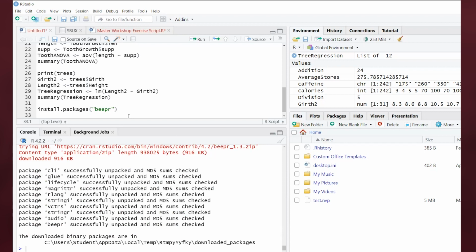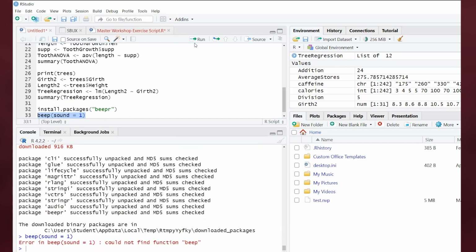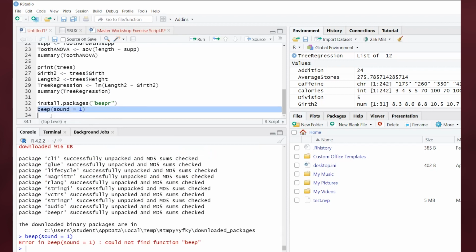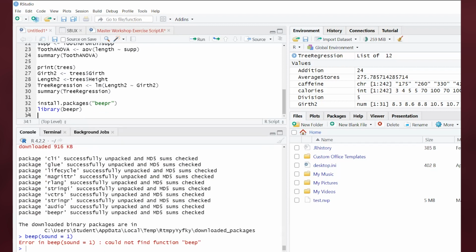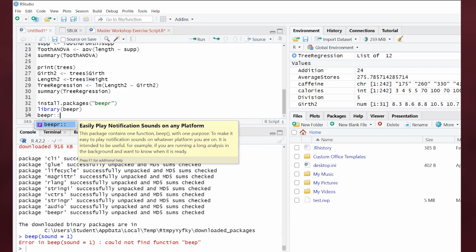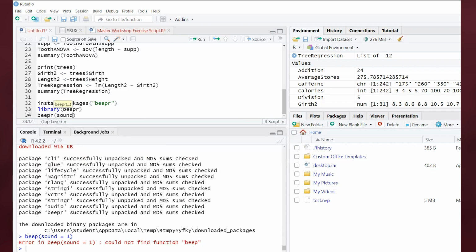All right, and so beeper. I think it's beep. It probably won't do it because I think this laptop is muted. But if you were to run this, is that beeper? Or I thought it was just beep. You got to use the library function. Oh, right. Okay. Library. Beeper. Okay. Beeper. Beep. Sound equals 1.